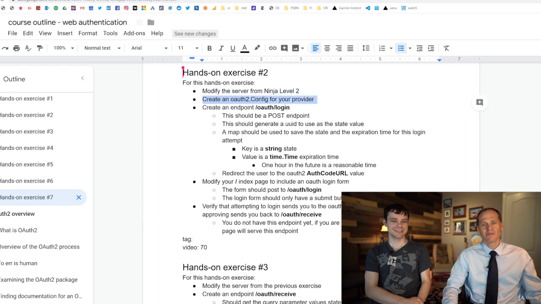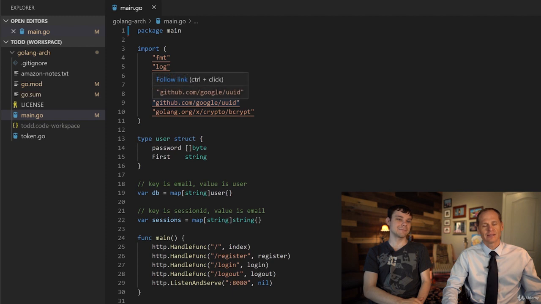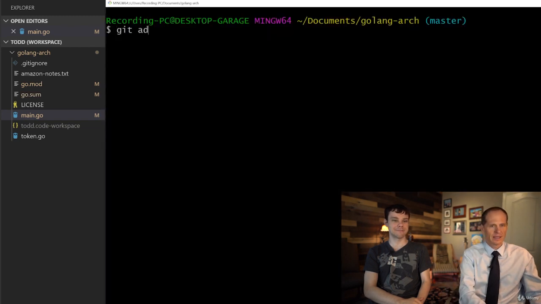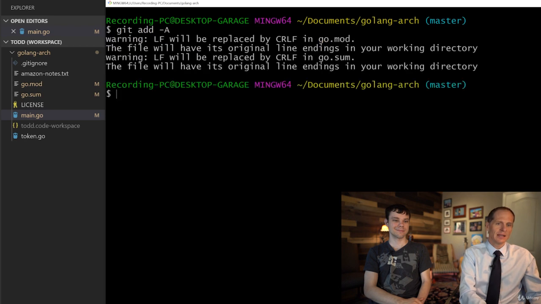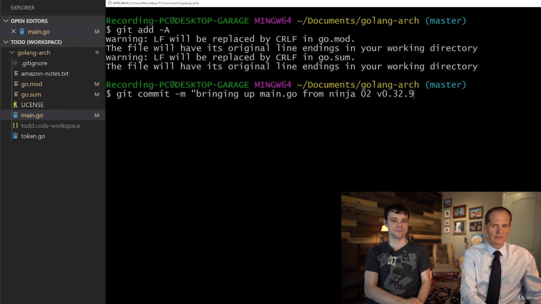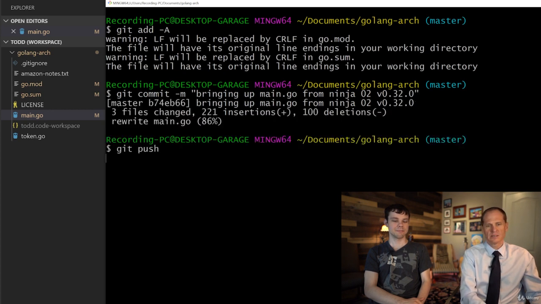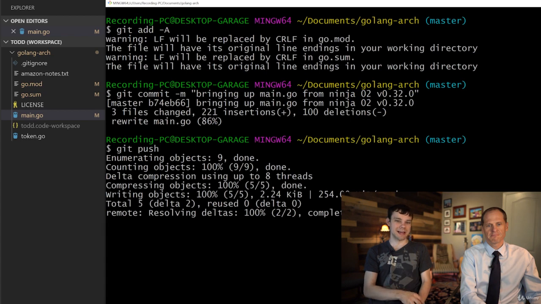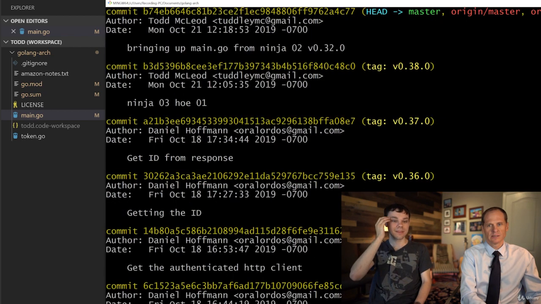So I'd recommend just making a commit here, even if you don't tag it, just so you've got a point to go back to. Git add -a and git commit -m, bringing up main.go from Ninja 02. Right? Yep. Sound good? And then git push. Yep. So yeah, we probably won't bother tagging it, but just have it as a git log commit. And so, cool. There it is. Yep. And Q and clear.